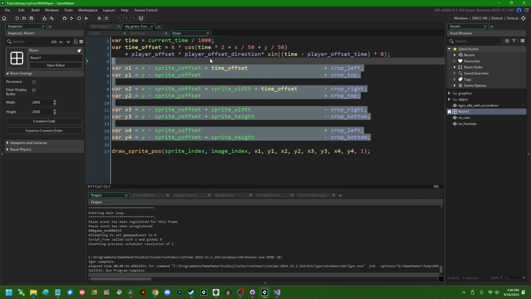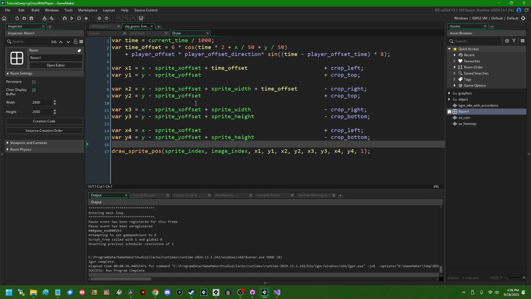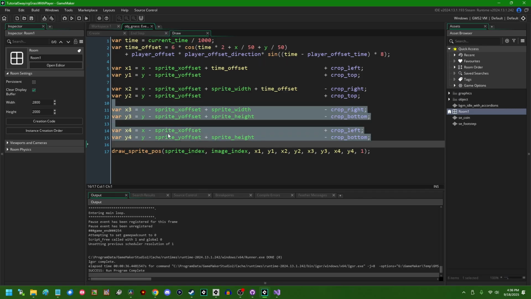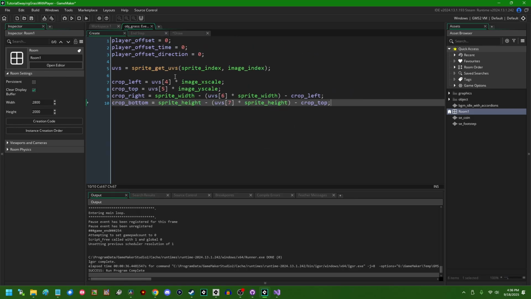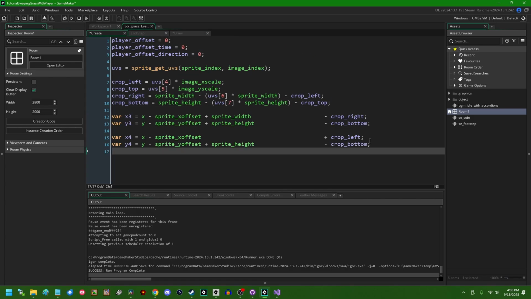And this next block of code is probably more heavy than the other two things we've done put together, just because there's more of it. These two here, x3, y3, and x4, y4, these are the bottom coordinates of the sprite. These don't do anything especially interesting. We can just also move these over to the create event here for free.